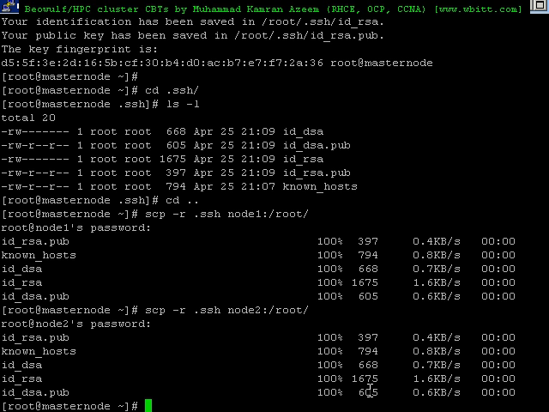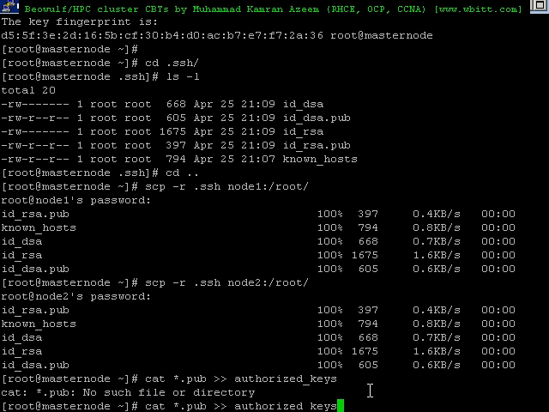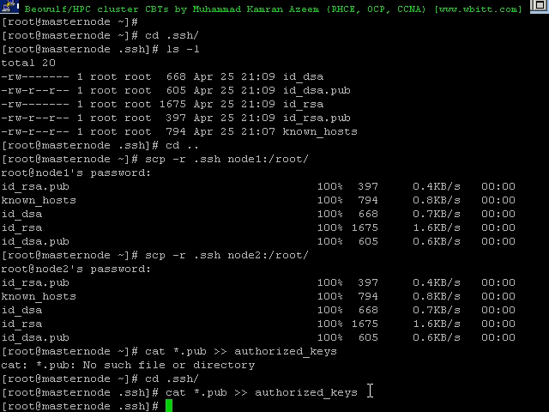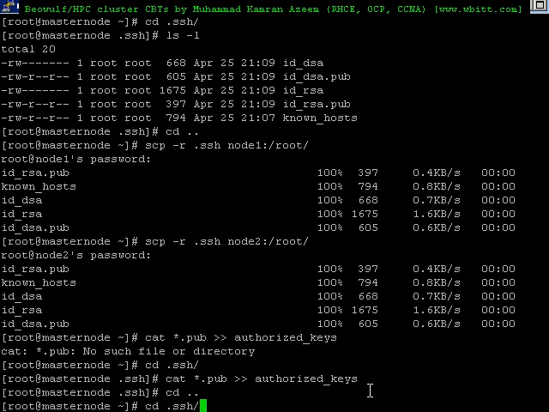I have to make sure that this node is able to log into itself, and these public keys get appended to a special file named authorized_keys. So what I'm going to do is cat the public key file and append it to the file authorized_keys. Okay, it's in the .ssh directory. Good. Now I'm going to copy this directory again to both nodes.